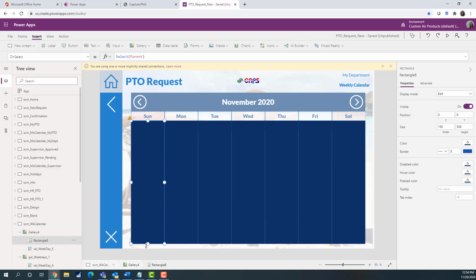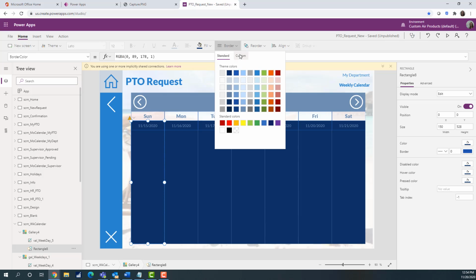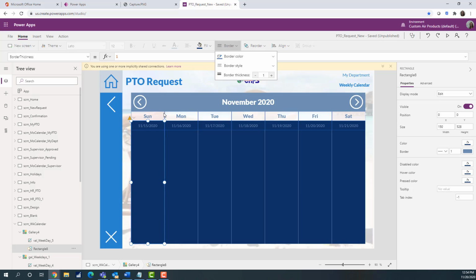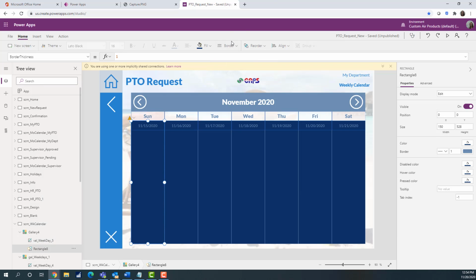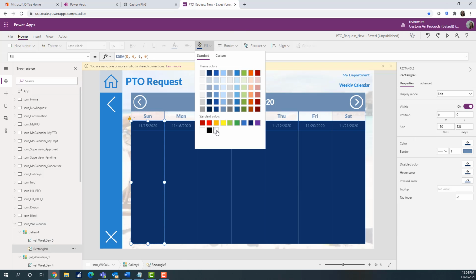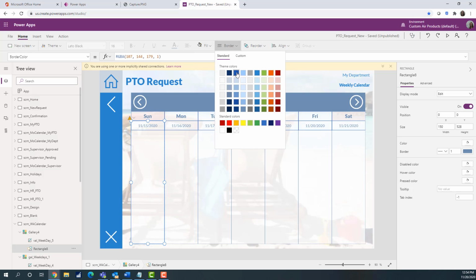Okay. Make it kind of fill in here. I'm going to send it to the back, just because. And give it a border. I think that's what I have on this. Oh, let's take that fill out because it's messing me up here. Let's just give it nothing for right now. Okay.